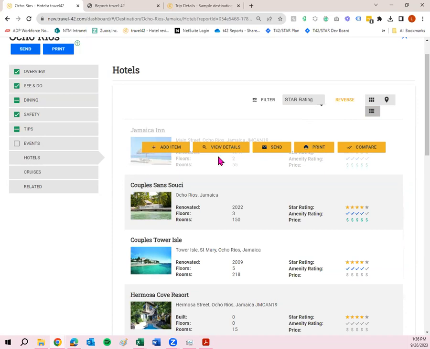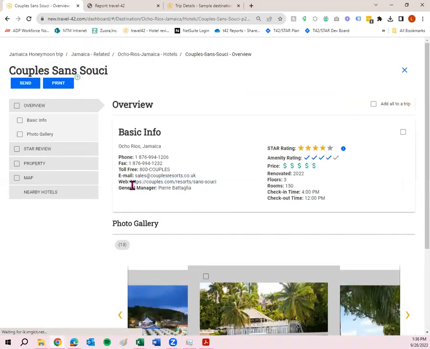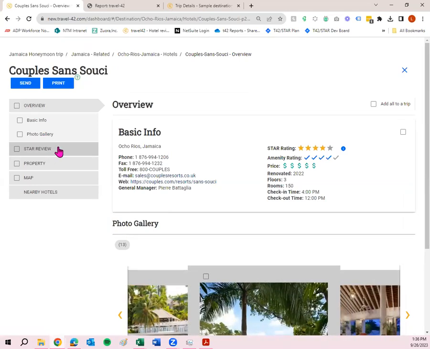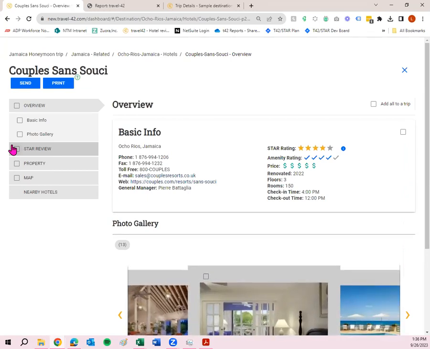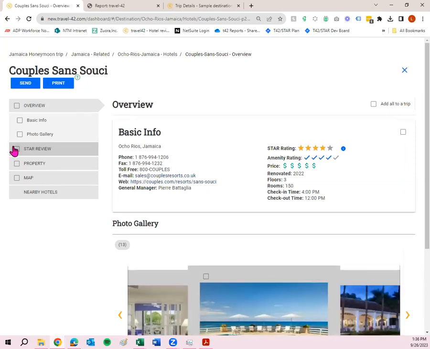So let's click view details for Couples San Souci. Now this one, you'll notice it does have a star review. If you ever get to a hotel and there is no star review tab there, it means that hotel has not been visited by our editorial team and writers, and they haven't physically been able to review the property. We do try to get the properties reviewed, of course, but some of them do not have a star review.